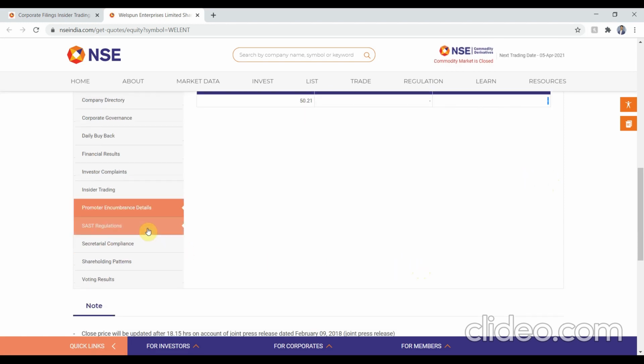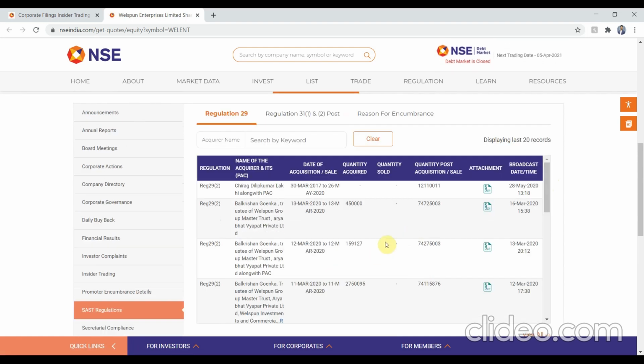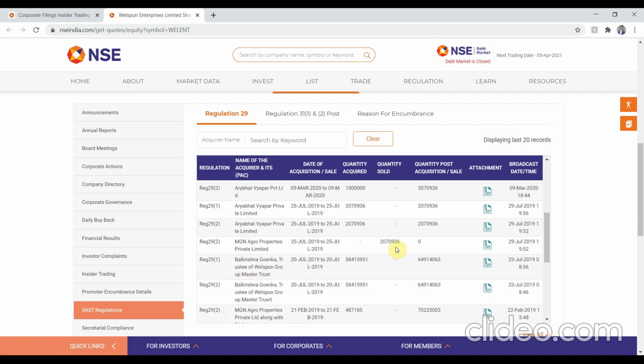The third filter would be on the SAST regulations. So there should not be any selling in the recent 6 months on this particular stock. If there is a selling, then this stock would fail to pass this filter. And if there is no selling by any promoter or any institutional investor in the last 6 months, then this stock passed this filter. Okay, so there is no selling. The most recent selling was on 29th of July 2019. So it is way beyond the 6 months range. So it passed the filter once again.